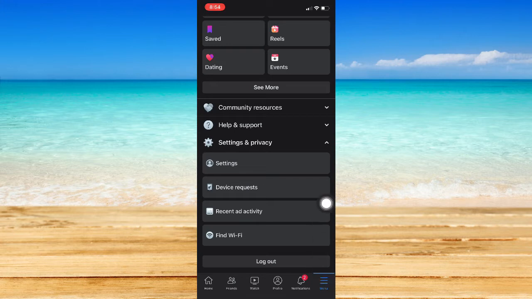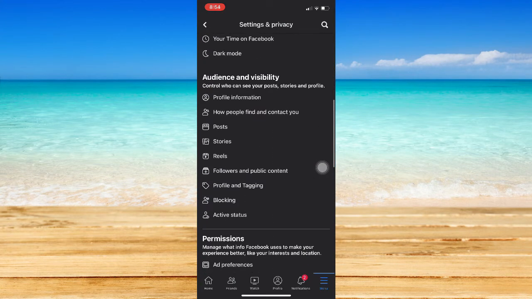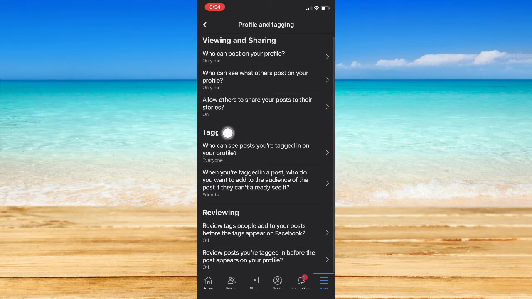So for Android users, you may click menu on the upper right of your screen and then go to Settings. Click on Settings, wait for it to load, and then scroll down and look for Audience and Visibility. So under Audience and Visibility, you may be able to see Profile and Tagging. So click on Profile and Tagging, and then under Tagging, you may be able to see who can see posts you are tagged in on your profile.